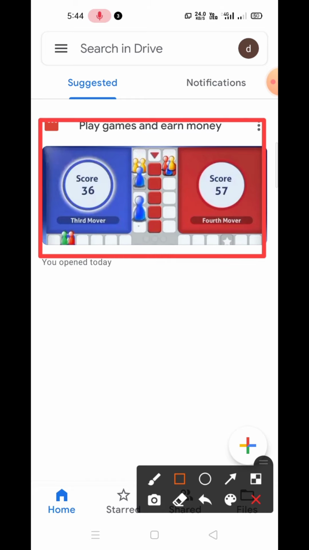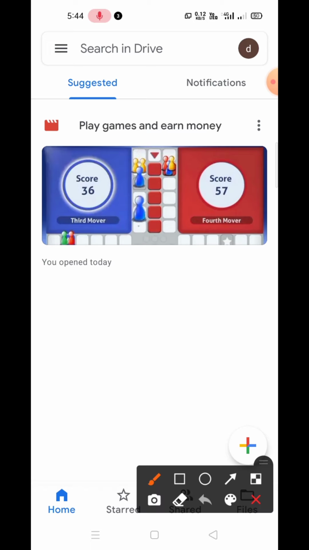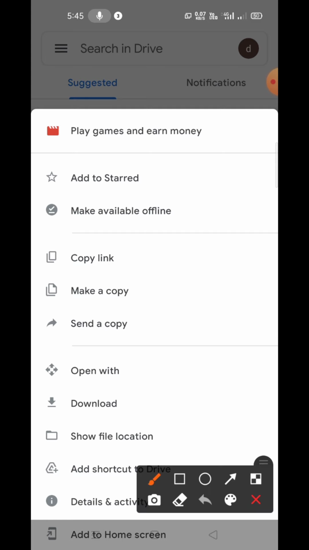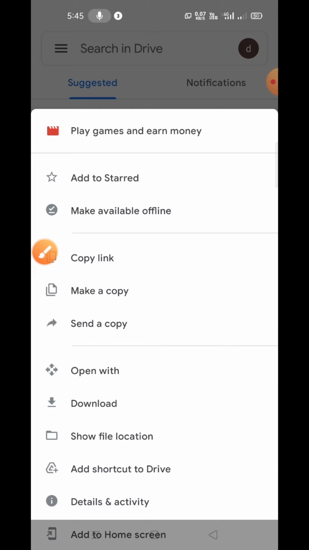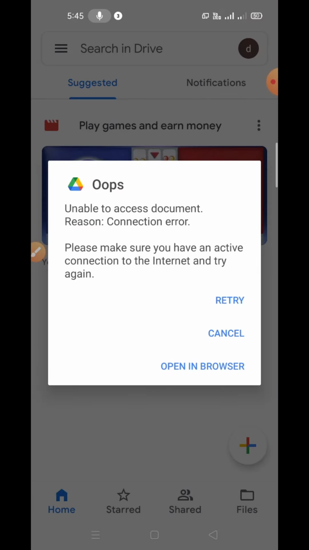Okay, so I want to play them on MX Player or MI Player, any player. So for that, what you need to do is click on the three dots which are available on the top right corner. Click there, and then you will see several options, but you need to go to the sixth one, which is Open with. Okay, so click Open with, and it will take your data.